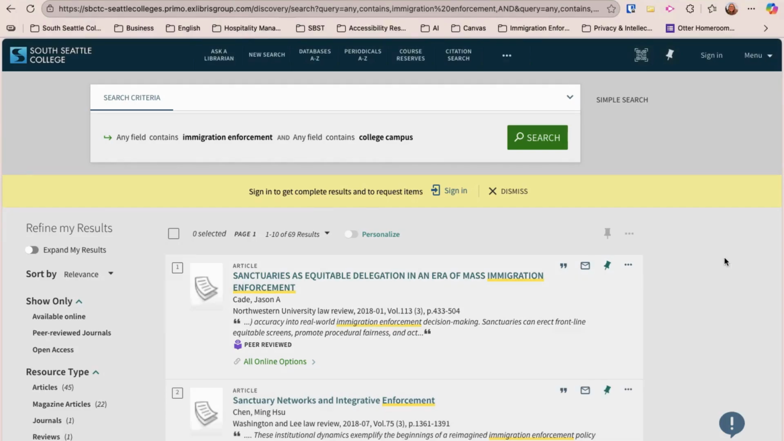So now I'm looking at my first page of results and I'm seeing this yellow banner that reminds me that I need to sign in in order to get complete results and to request items. This is referring to the fact that because academic articles are often behind a paywall and we pay for access to these articles as an institution, you need to sign in as a student in order to get that access.